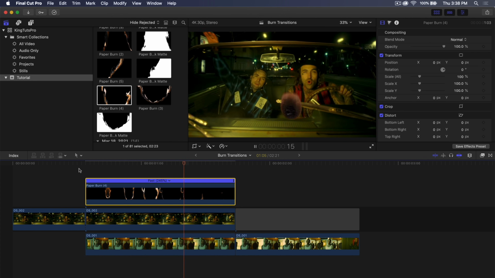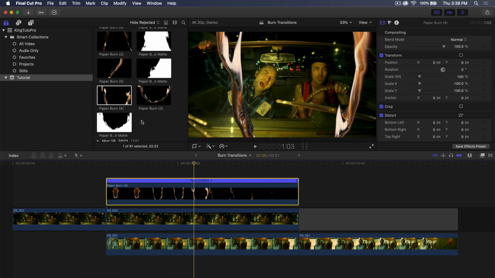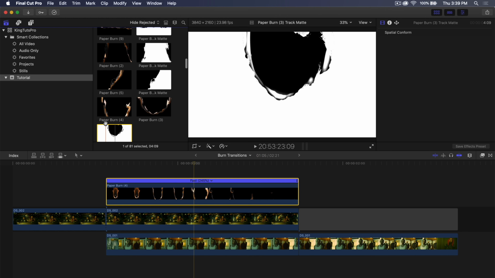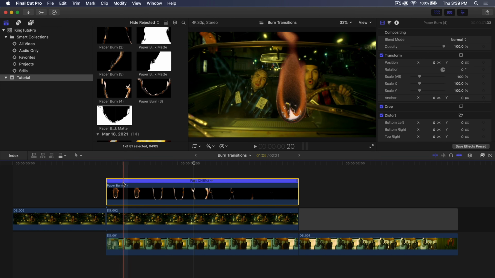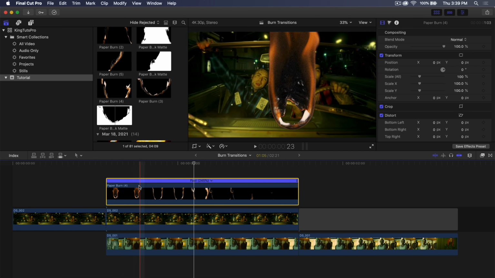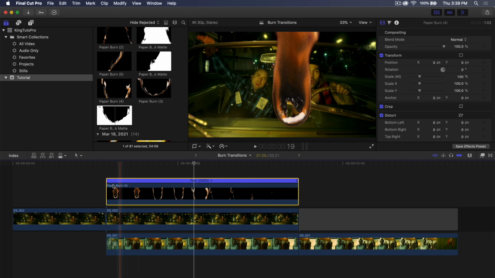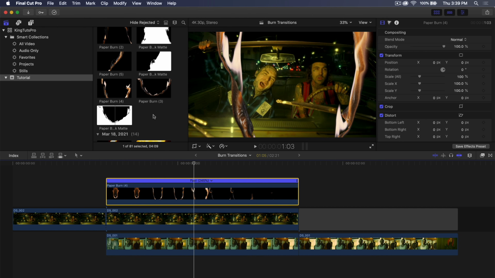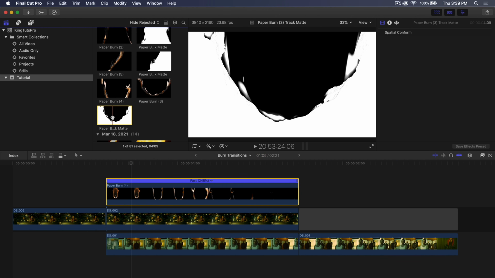So now if I push play, it'll go by a lot faster. So once you're here, what you want to do is you're going to add a track mat. You're going to see that there's numbers next to them. Just make sure that you're using these and that you're matching the clips to the same number. So since this is paper burn number 4, we're going to use the paper burn track mat number 4.